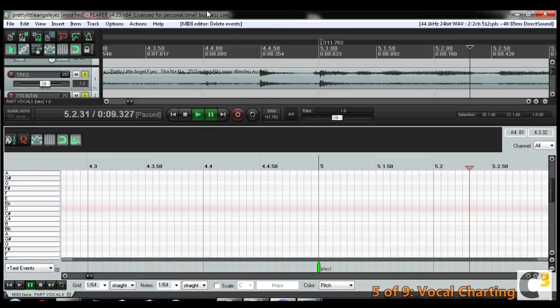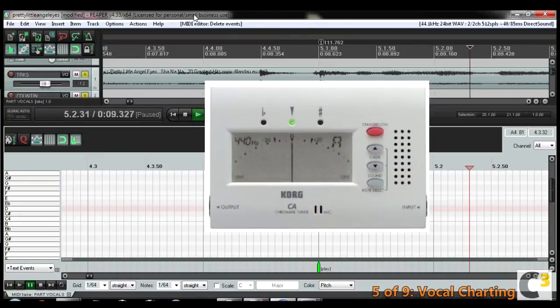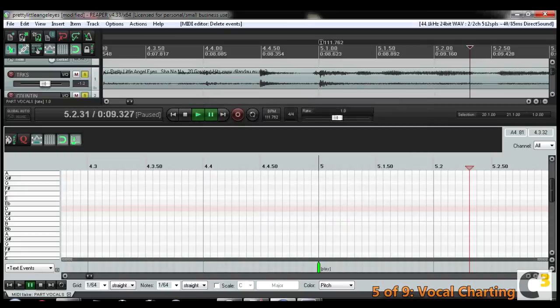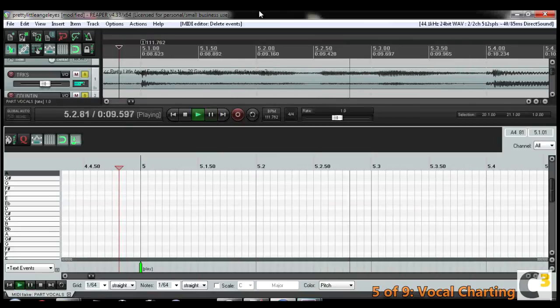Use the scrub tool to help you find the beginning and end of each syllable. Use a chromatic tuner to help you determine the pitch of each syllable. I use the Korg CA30, it's about $20. Generally, each syllable should be at least 2/64ths long, and there should be 2/64ths between syllables. Pretty little angel eyes.